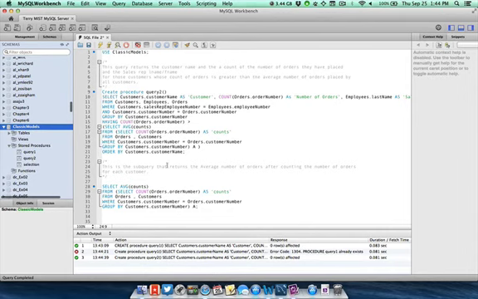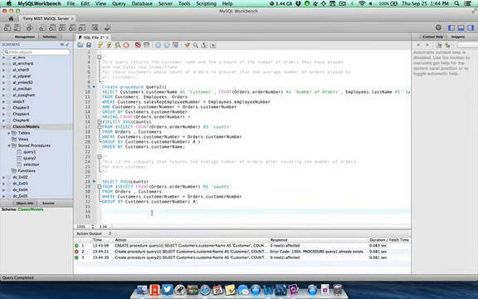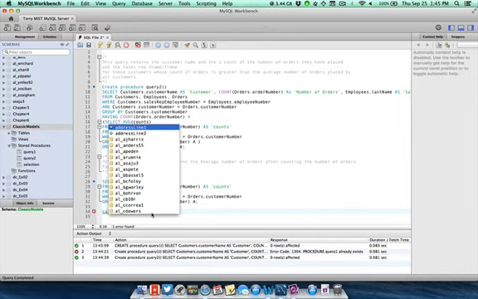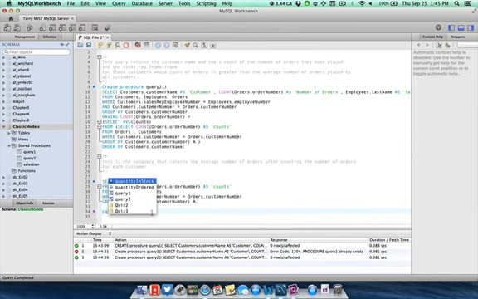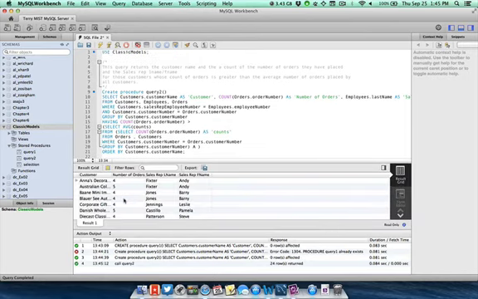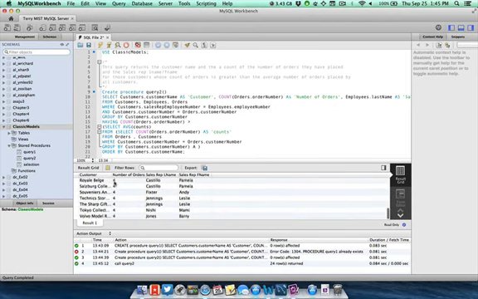Now if I ever want to call this query again, all I need to do is I need to call, and I can just select query 2, and so when I call query 2 I see the results of that query.